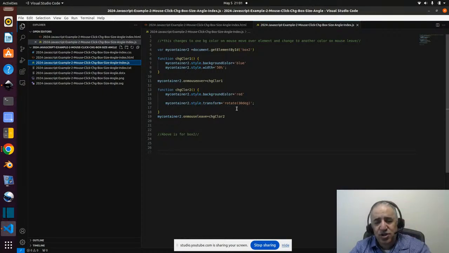This is the function, and this function is run when the mouse leaves the box. So basically I'm attaching the box element to this event, the mouse leave, and it's going to do the change color to, which is this one, and that will run, change to red and rotate 30 degrees. So basically, again, let me read it again for you.